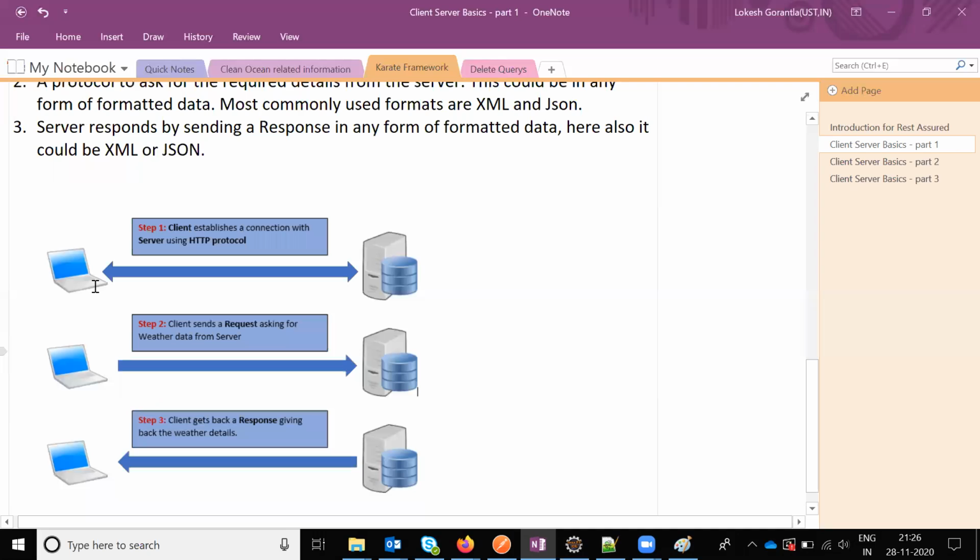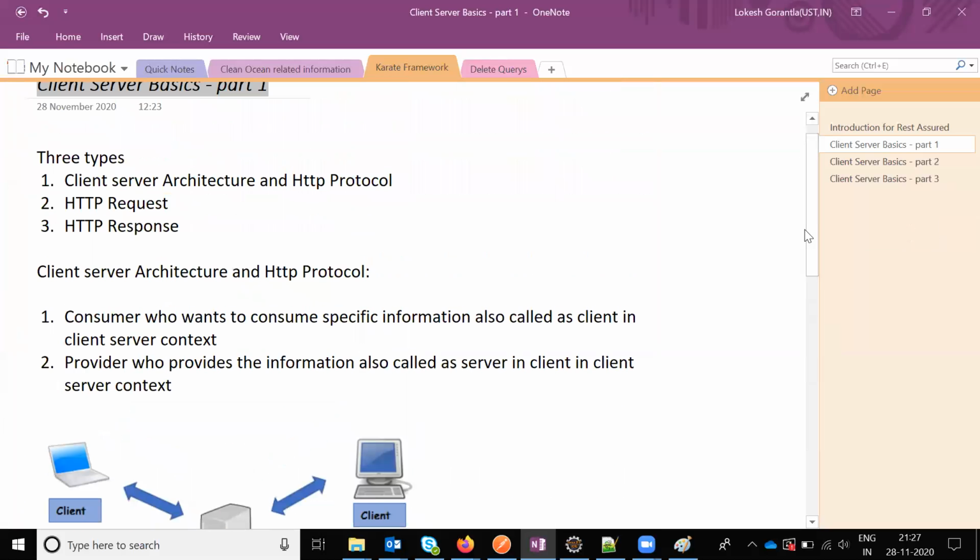The user is sending the request to the server, and the server is sending back to the client. The client establishes the connection with the server using the HTTP protocol, and the second time the client sends the request asking for the weather data from the server, and the server responds, giving back the weather details. First step, what we are showing is that they are communicating with each other, and now the client is sending the request and the server is sending back to the user. This is all about the basic client server architecture.